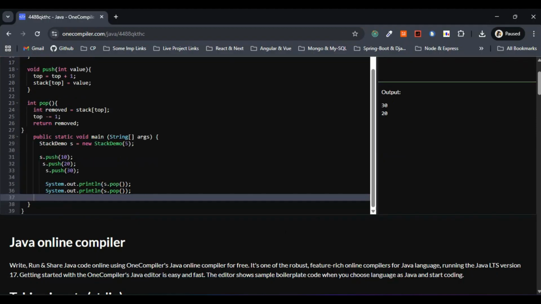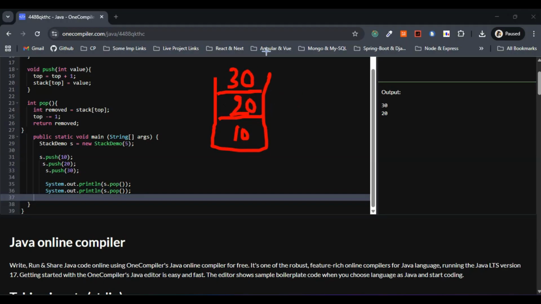So why? Because see, the simple thing here, in the stack we have 10, 20. First we inserted 10, then we inserted 20, then 30, right? So first what we are doing, we are removing the topmost element. The most recently added number will be removed first. So we will be removing 30, and we are getting the correct output.